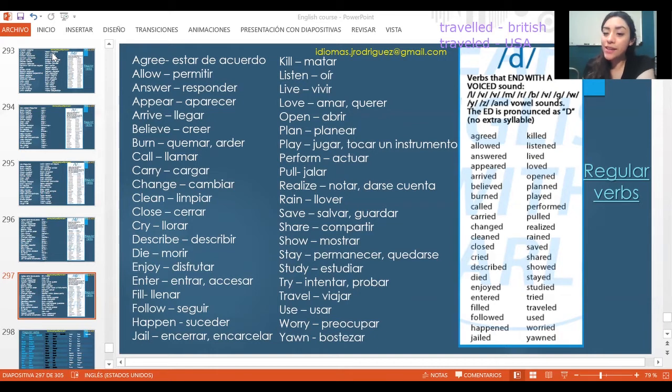Realize, realized. Rain, rained. Save, saved. Share, shared. Show, showed. Stay, stayed. Study, studied. Try, tried. Travel, traveled. Use, used. Worry, worried, and yawn, yawned.